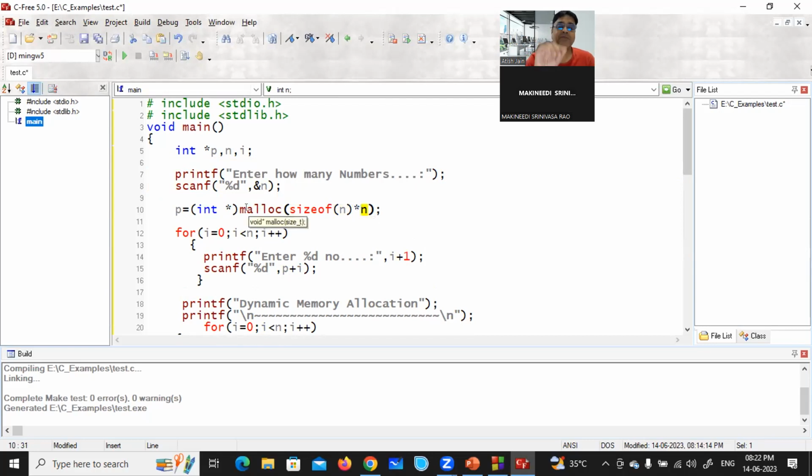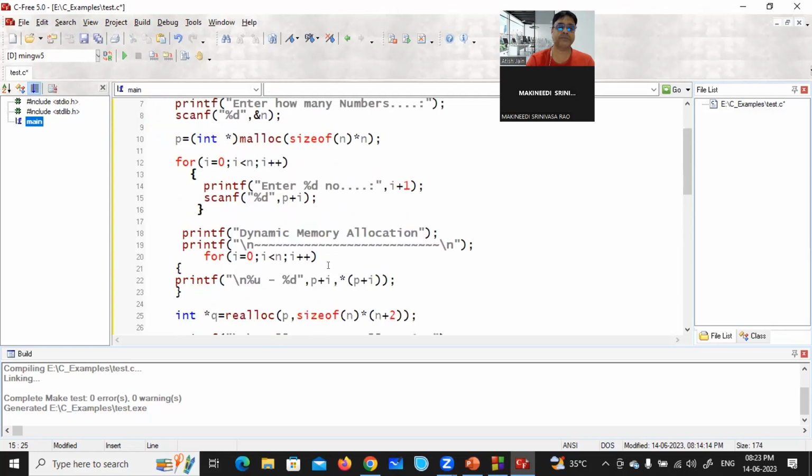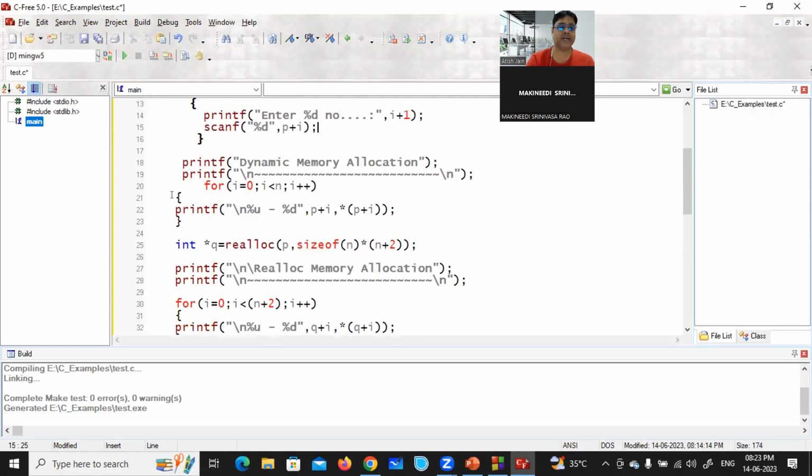And by default, the malloc function returns a void pointer. But here I want to store integer numbers, so I'm typecasting it to an integer pointer. This is known as typecasting. And now, simply using a for loop, you can read. Don't use ampersand because you are not storing data in an ordinary variable. You are assigning data directly to the memory address. So you have to use p, and every time the memory address has to be incremented, so p plus i. Now you can print that data.